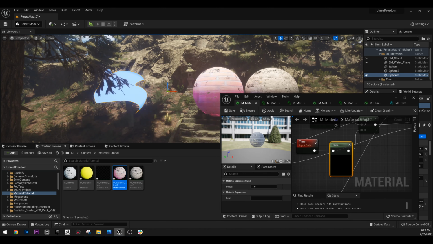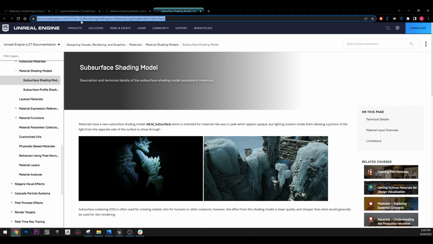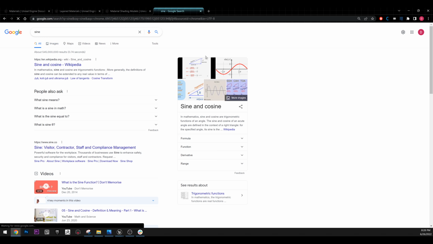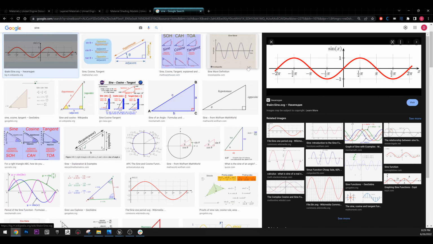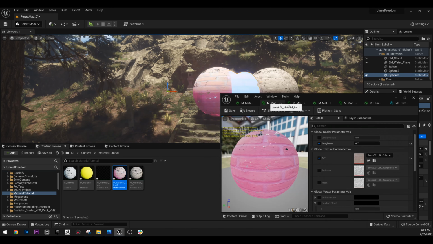I don't know if you're gonna see it here, but it's just a curve. If we go to Google and for example type sine, you see the sine is just a curve, so it goes from one value, goes to 1, then to -1. You see, this is 1 here, this is 0, sorry, this is 1, then go back to 0, then -1 to 0 to -1.